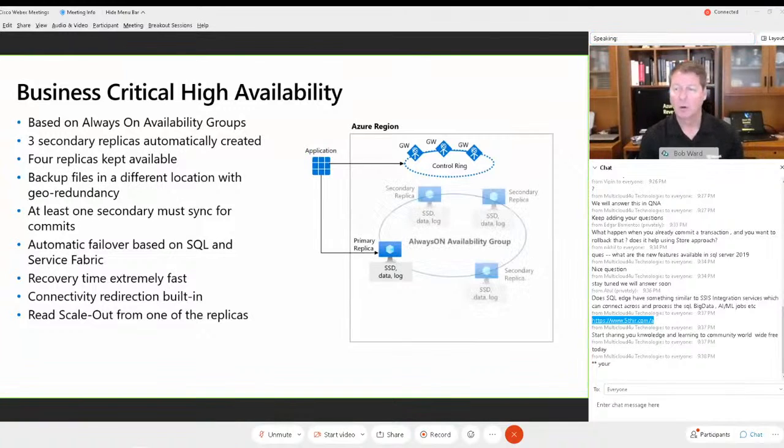Now, what we're going to do is we're going to deploy for you behind the scenes, not something you have to do, an Always On availability group. And inside there, we're going to have secondary replicas. And we're going to handle keeping these in synchronization for you. Only one of them has to be in sync in order for you to have your transactions committed and failover to be possible if needed. So we keep these all around and we keep them available all the time.